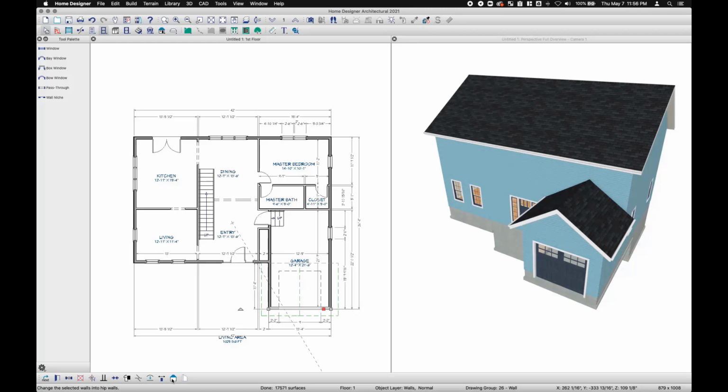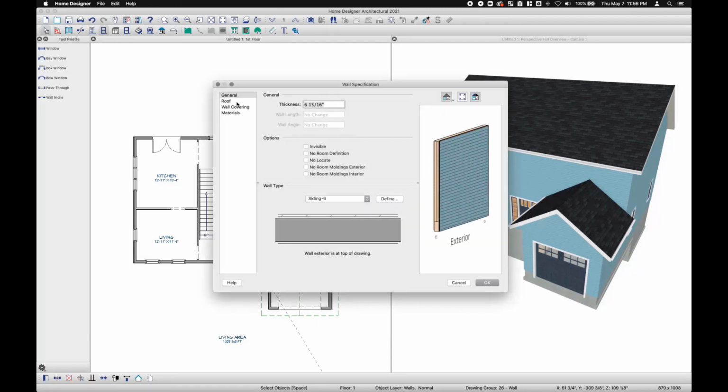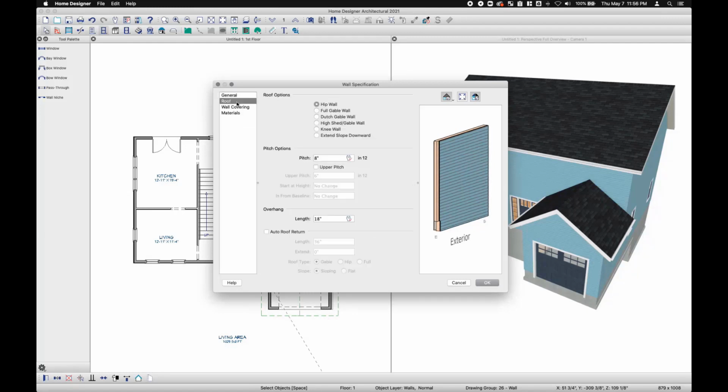To do this, I'm going to select each of the side walls of the garage and open them for specification. I'll click on one wall, hold down the Shift key and click on the other wall, then click on the Open Object Edit button. On the roof panel, I'm going to leave the walls as hip walls, but change the pitch from the default 8 and 12 to 4 and 12. I'm going to set the overhang length to 8 inches instead of 18, and then I'll click OK.